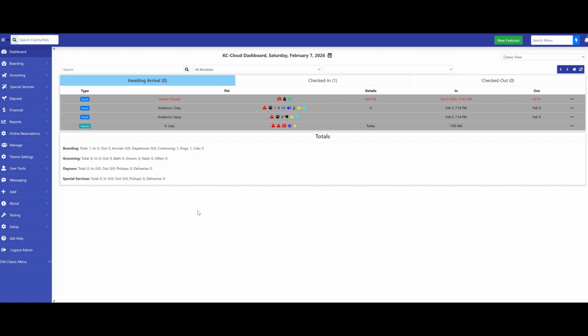The Daycare Quick Check-in module changes the way you handle your daily daycare arrivals. First, you must enable this feature.